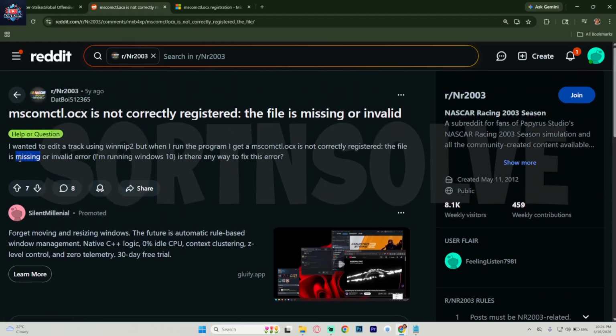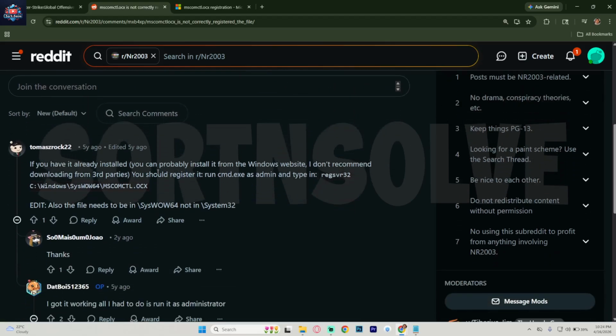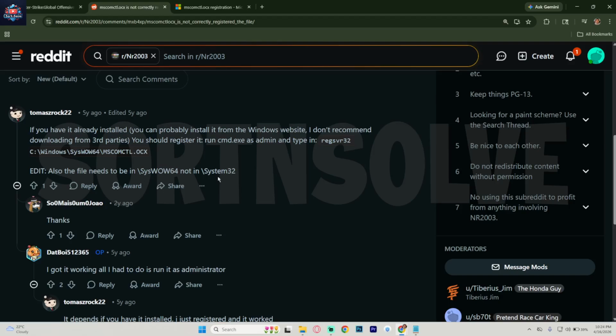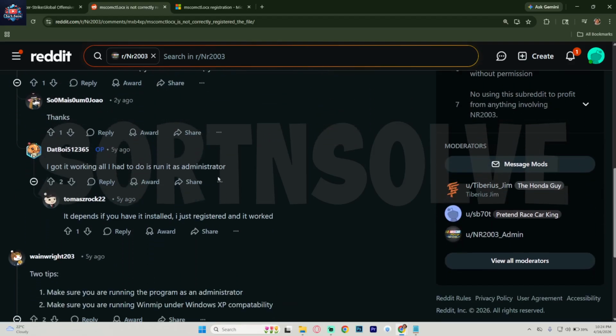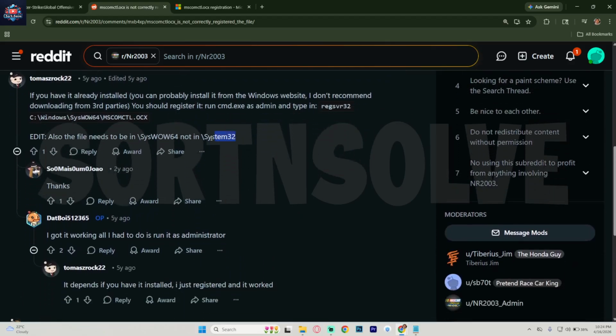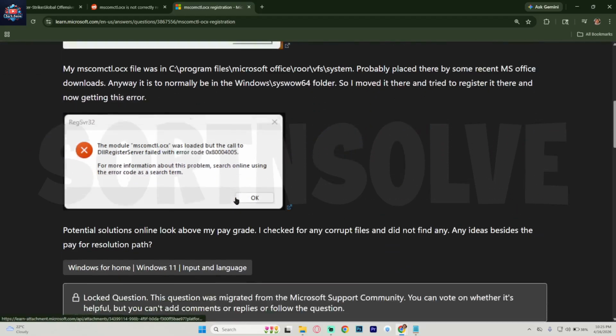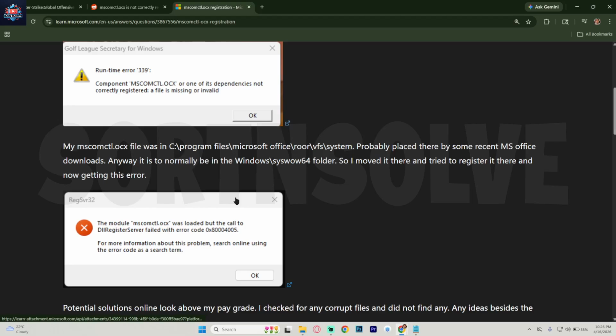First, download the MSCOMCTL.OCX file from a trusted source and make sure it is the correct version for your system. Next, copy the file into your System32 folder if you are using 32-bit Windows, or SysWOW64 folder if you're on 64-bit Windows.